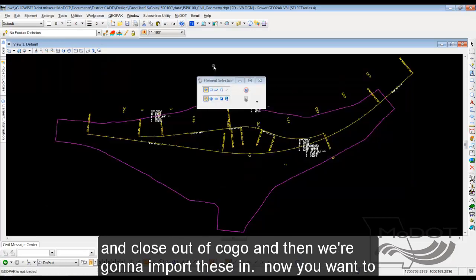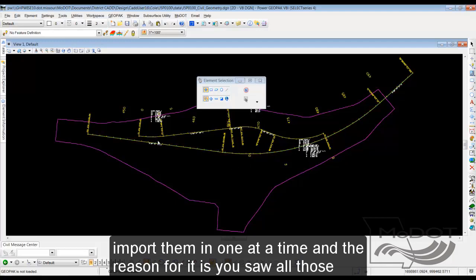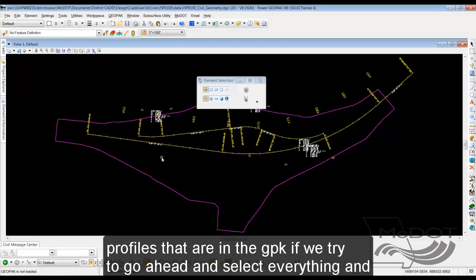So I'm going to go ahead and close out of Kogo. And then we're going to import these in. Now you want to import them in one at a time, and the reason for it is you saw all those profiles that are in the GPK.